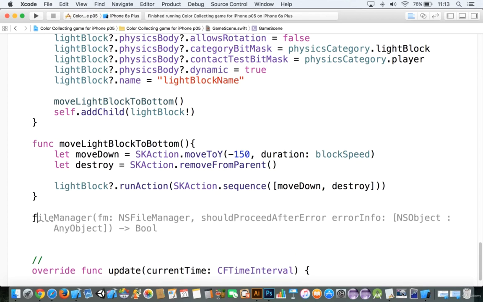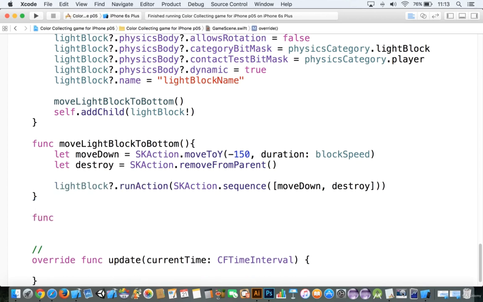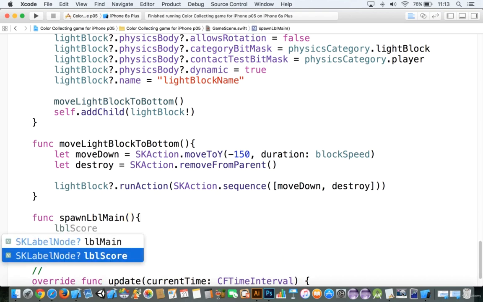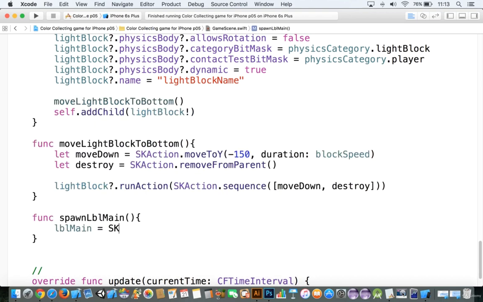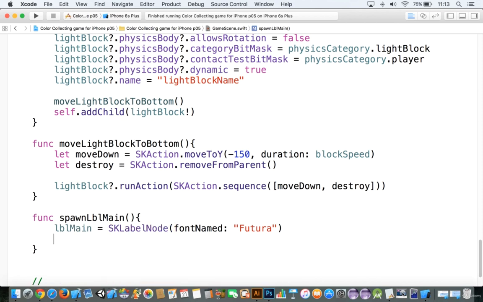Welcome back. Let's go and spawn our main labels here. So we'll say spawn LBL main, and we'll make that, we'll say LBL main is equal to SK label node. And we'll add in a font name. You can add in whichever one you want. I'm going to add in Futura because it's my favorite. You can experiment with different fonts. In fact, I want you to experiment with different fonts.